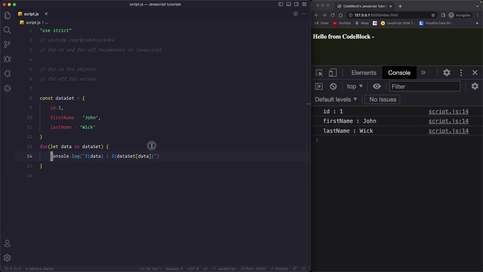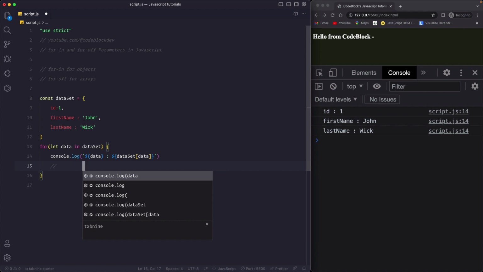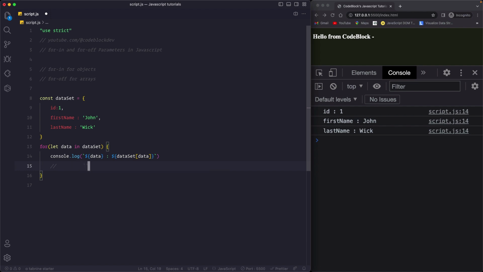Now how does this line of code evaluate? Let's see step by step. It will be a string first of all, and then you will get the id, and after that a colon, and now dataset will be like this. So dataset, and here first id will be passed, then second first name will be passed, and then last name.